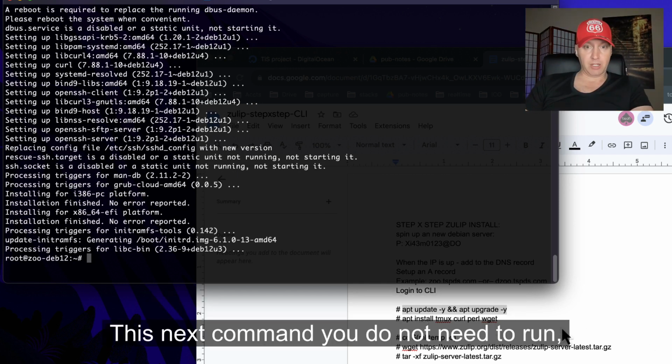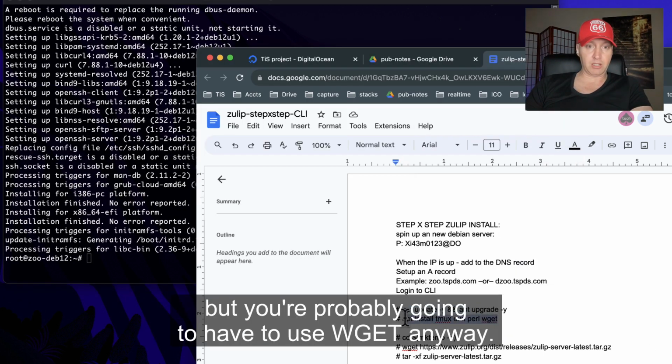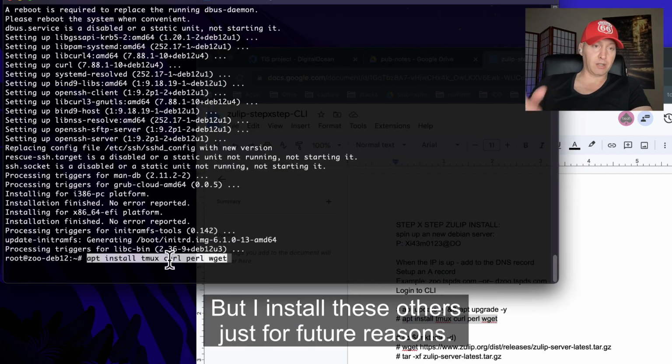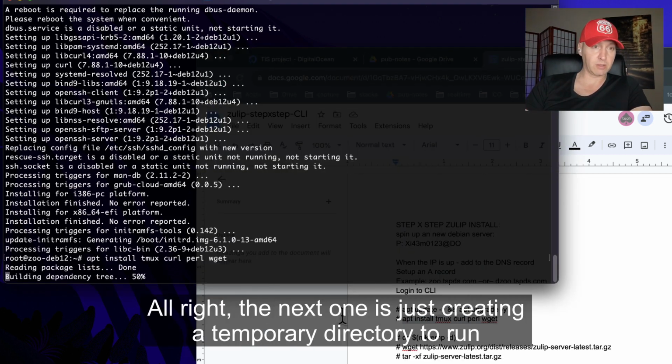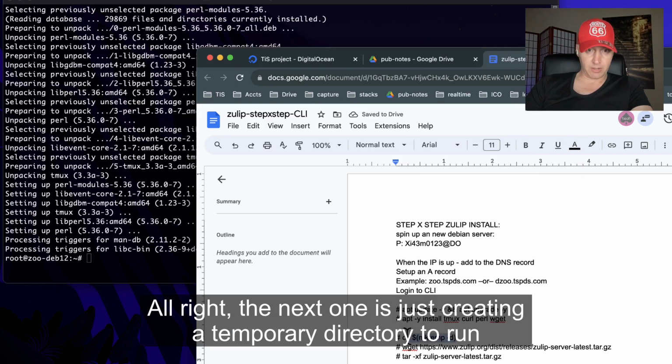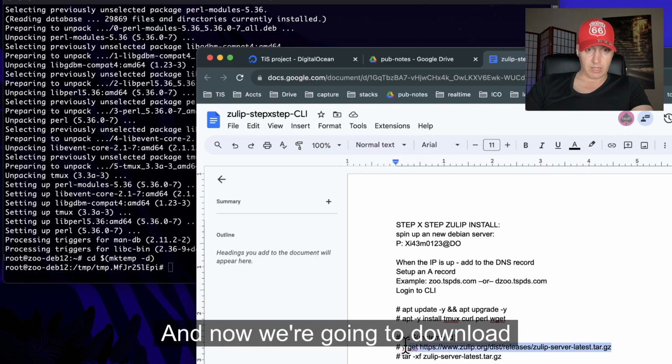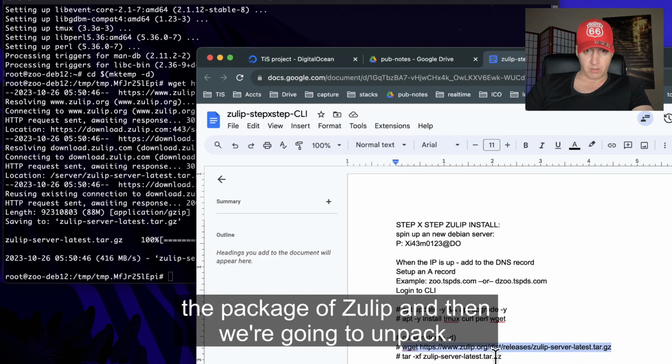This next command you do not need to run, but you're probably going to have to use wget anyway. wget is one you're going to have, but I install these others just for future reasons. The next one is just creating a temporary directory to download and run the installation out of. And now we're going to download the package of Zulip, and then we're going to unpack it.